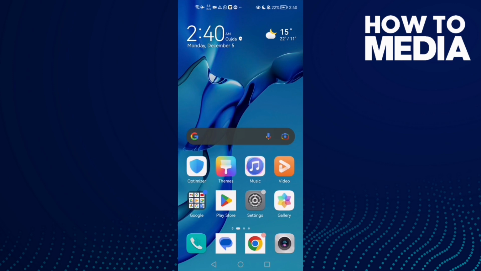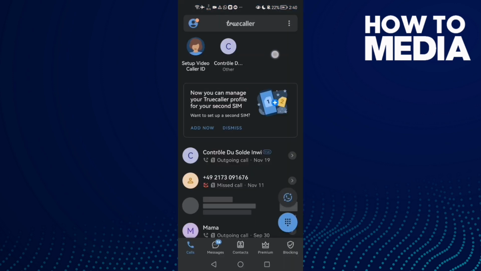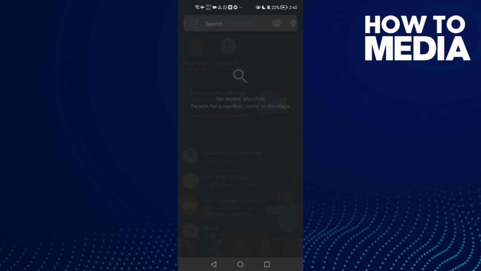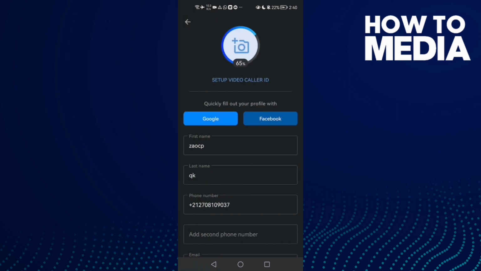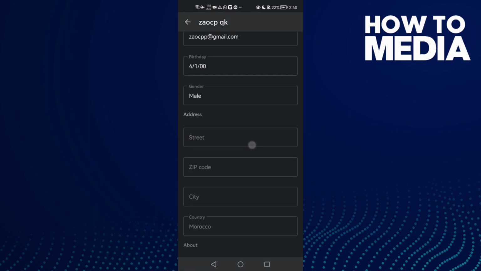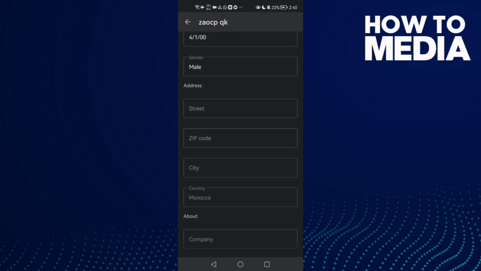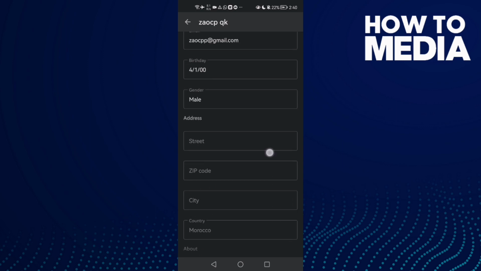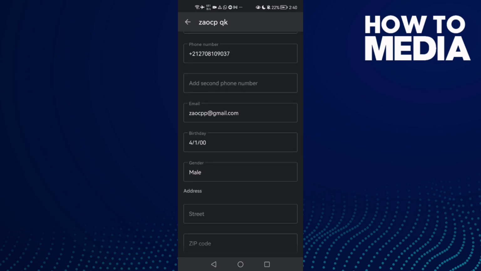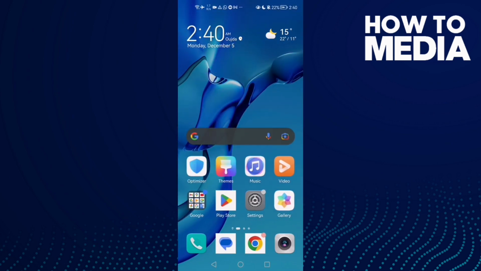First open Truecaller and then click on your profile. Now click complete your profile. Scroll all the way down until you find here country. Click on it and then just add it, and that's it. Then just go back, and I hope that can help you.